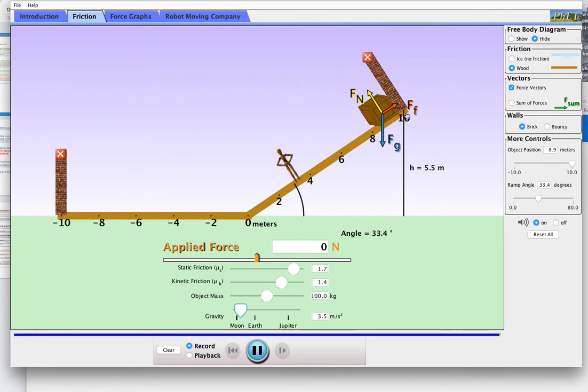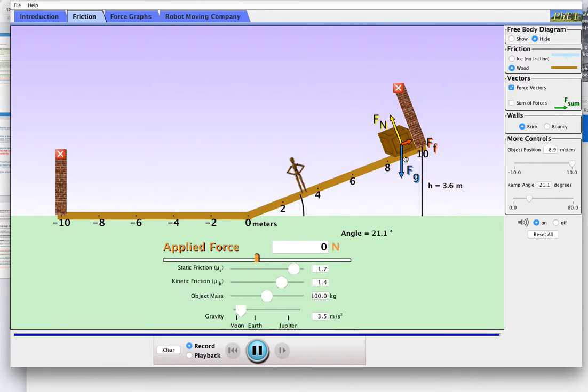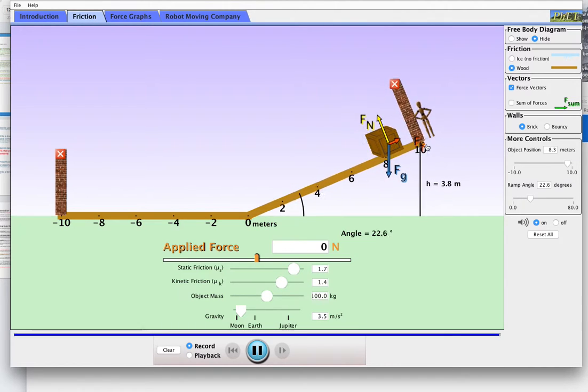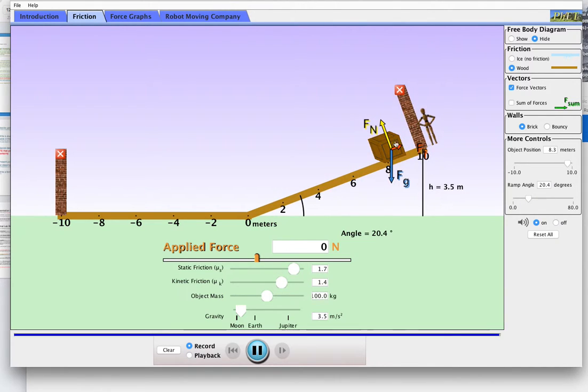What I suggest you do for the lab now is just to ignore this person. Ignore the applied force. Don't give any applied force. That's my suggestion, because it makes things much more complicated. Instead, treat this as a ramp where you have to ship this box down the ramp.